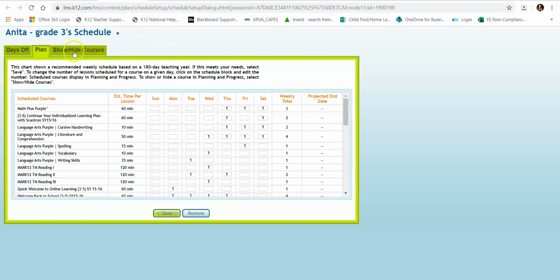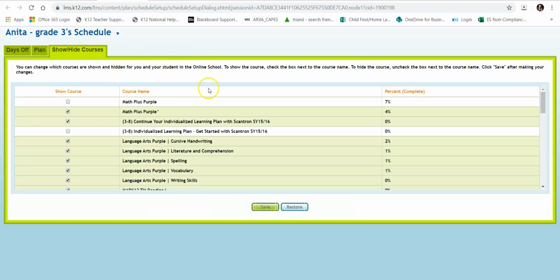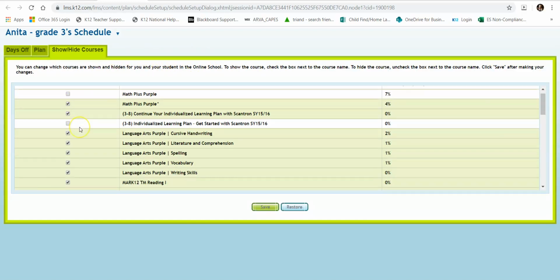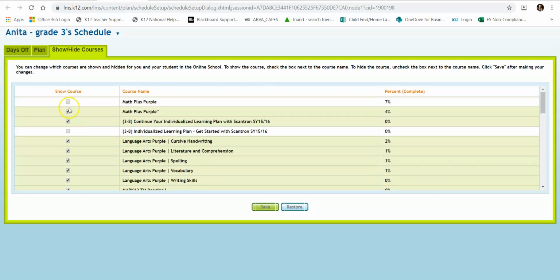You can also click on the Show or Hide Courses tab here. This is a great view for if a family or a student gets ahead in progress. Say you've really worked a lot of math and you're completely done with math for the year, or you're 10 lessons ahead. We may not need to work on math for that week. You can unclick that course and select Save, and that will actually take the course off of your plan for the week.